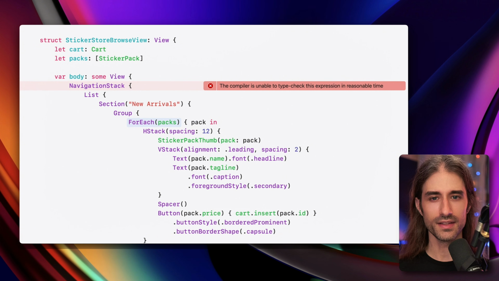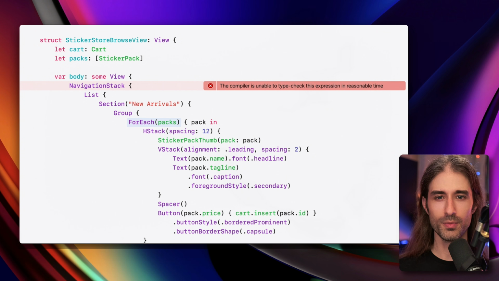Apple also claimed that "the compiler is unable to type check this expression in reasonable time" inside the body of a view should be a thing of the past, because they've reworked the way that views are built under the hood in order to give more hints to the compiler. I guess we'll see over the coming months whether this claim actually holds or not.